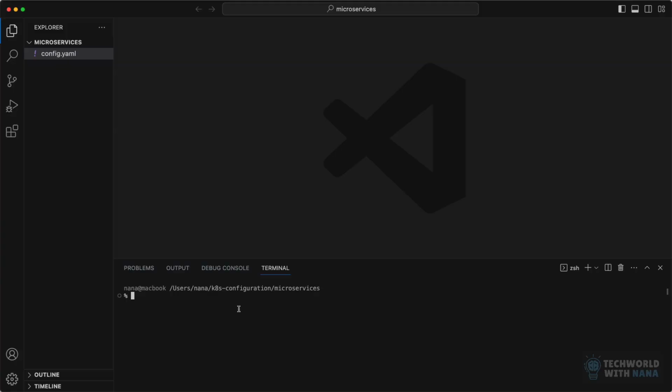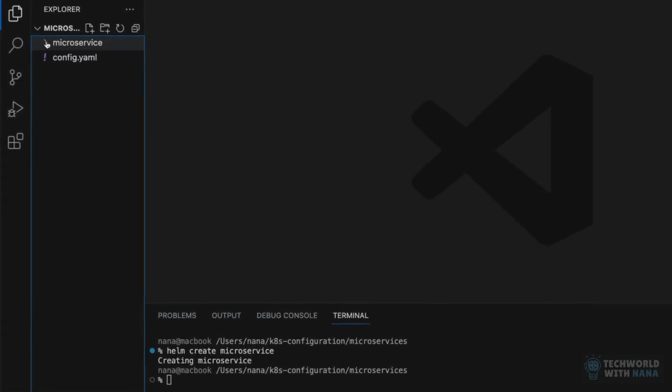So back in our online shop microservices project folder, we're going to create a Helm chart using a simple helm create and then chart name command. So let's call our shared Helm chart, which all microservices will use, just microservice. And let's hit enter and let's see what happens. So as you see here, a microservice folder appeared. So that's our chart. And if I expand it, we have a couple of auto-generated things inside, which we can go through one by one.